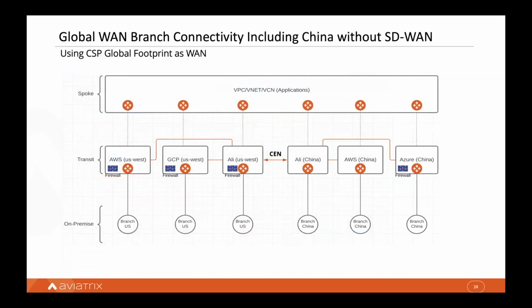So let's look at global branch connectivity using CSP as a backbone. Referring back to what we talked about earlier, where we said that the global backbone or the MPLS backbone is how we connect from mainland China to outside, in this case we are using the CSP as the backbone itself. And leveraging that CSP, we are building this multi-cloud backbone connectivity, which connects your branches in mainland China regions to branches in the US, as you can see on the screen.